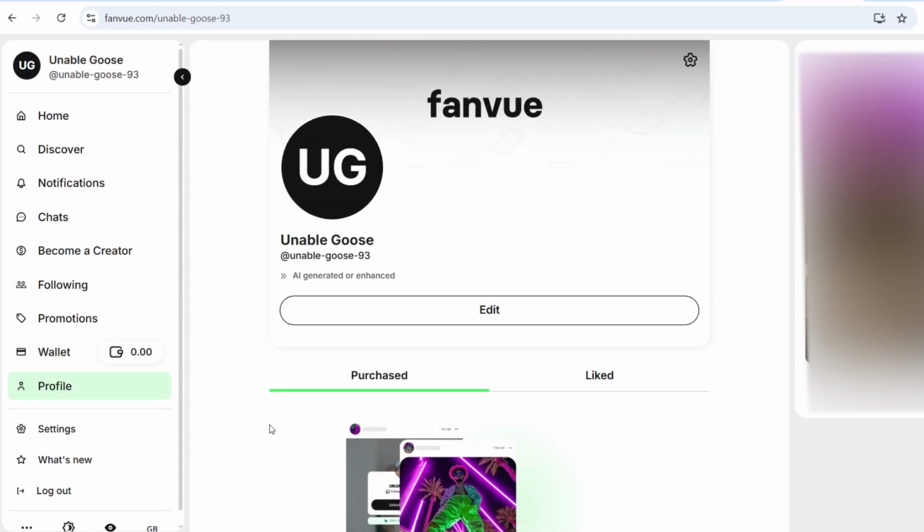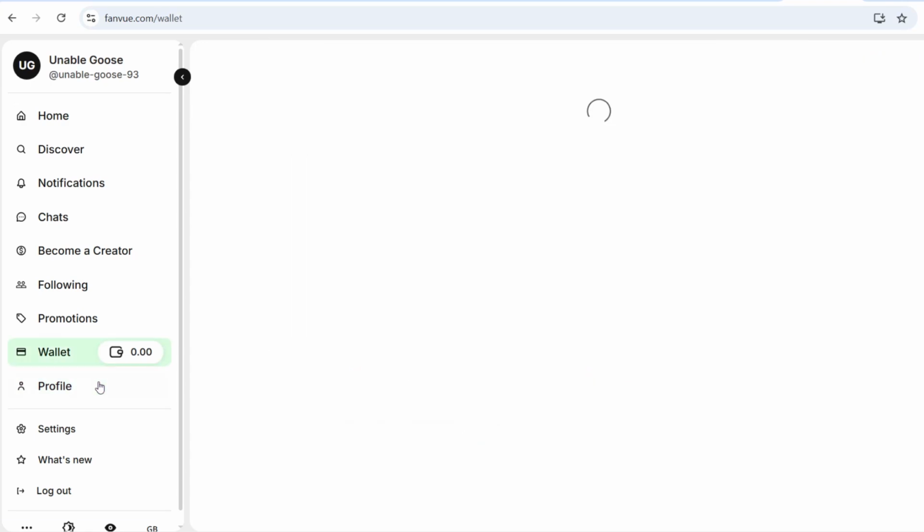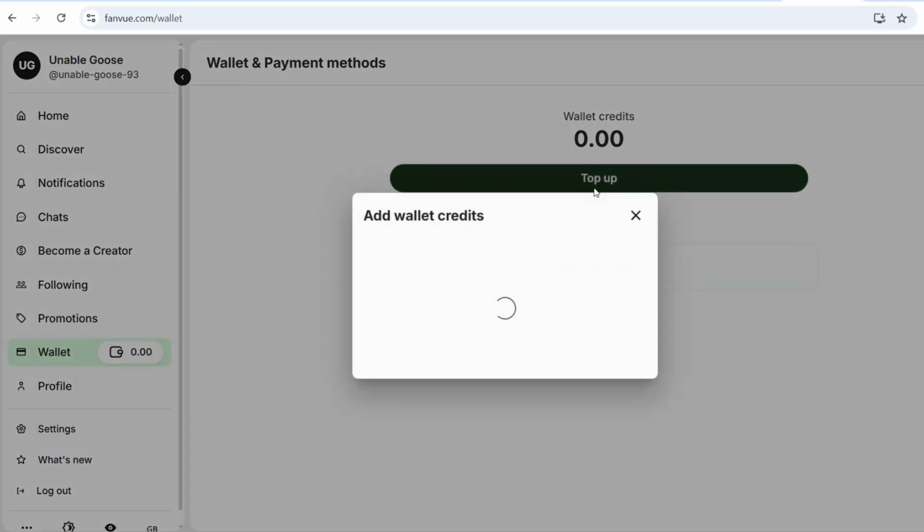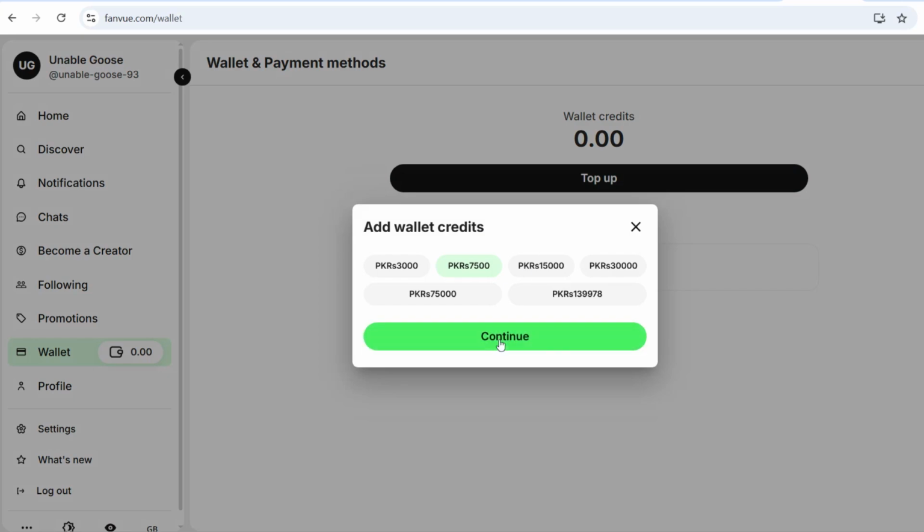You might see a pop-up inviting you to start your creator journey, but for now, just click the Sign Up button at the top of the page. You can sign up using your Google account, Twitter account, or by entering your email and password. Once you're signed in, you'll be taken to the Fanvue homepage.